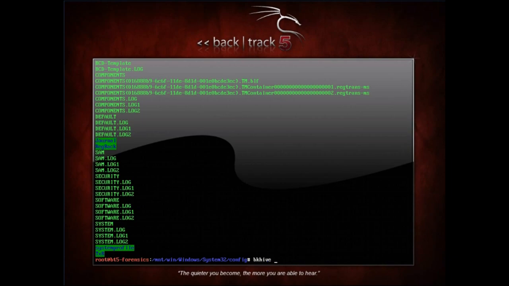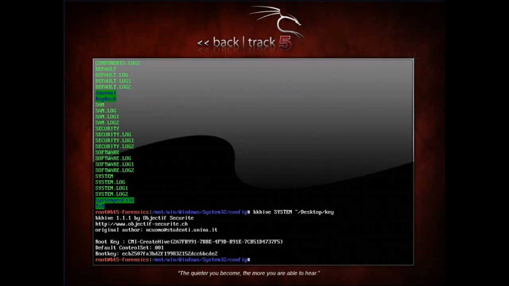First thing we need to do is bkhive the system file, which will dump the system key that we need to decrypt the SAM. I'm going to put it on the desktop and name it key. You can name it what you want. There you see we dumped it.